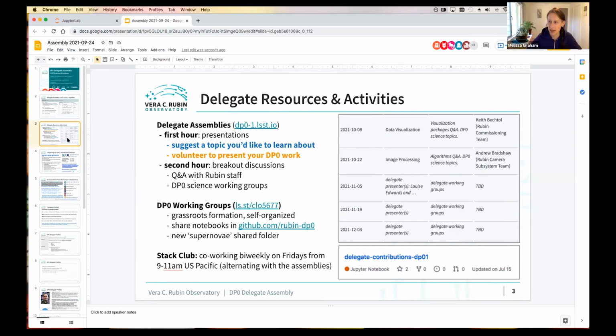And to try and take a first step, I've made a new supernova shared folder and put one new notebook in there that has to do with making a supernova light curve. And today I'm going to try and run a breakout session about supernova and try to kickstart a little supernova working group as a first example.